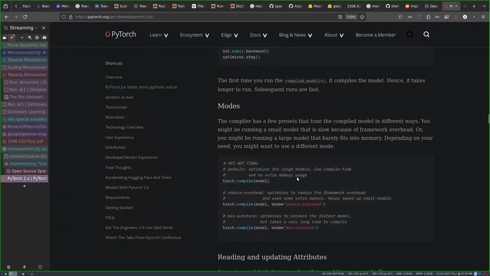Defaults optimized for large models, low compile time, and no extra memory usage. APIs are fine. Okay. Optimizes for large models, low compile time, and no extra memory. Max-autotune takes a very long time but gives the fastest model. Reduce-overhead optimizes to reduce the framework overhead and uses some extra memory.